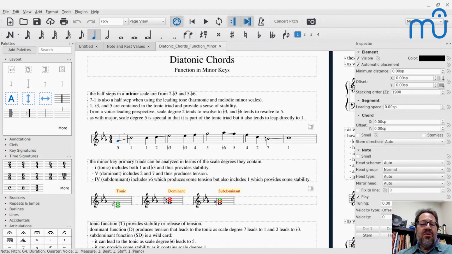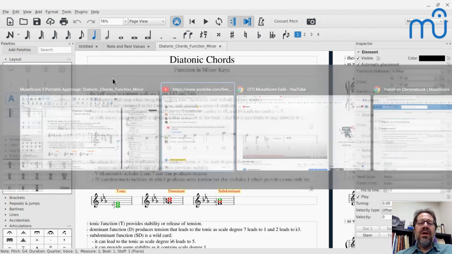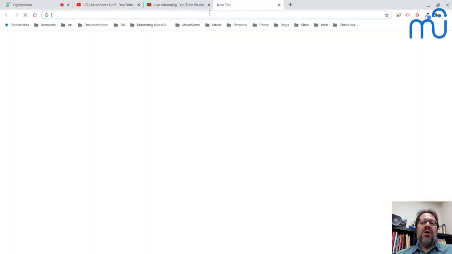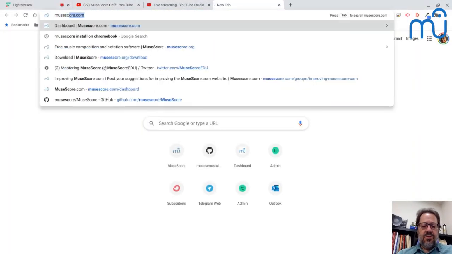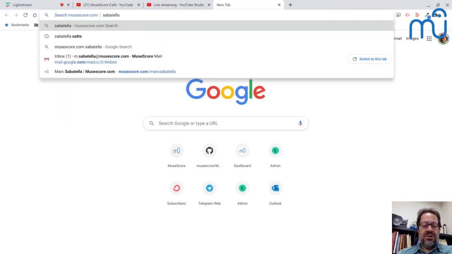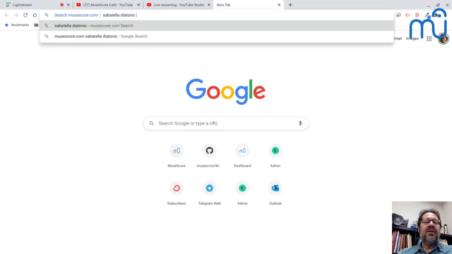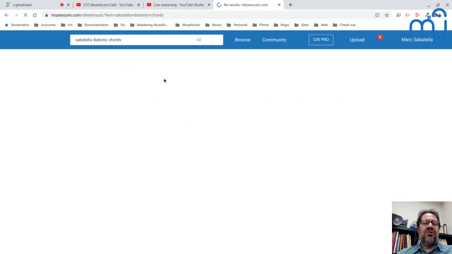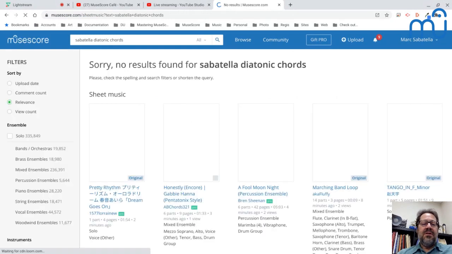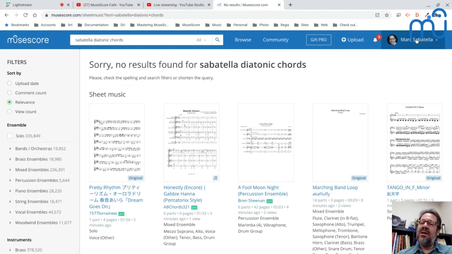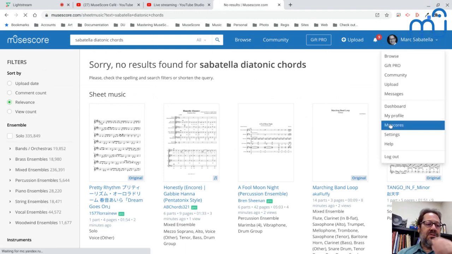But if they have MuseScore, they can load it and hear the playback, or I can put it on MuseScore.com. So I'm going to show you MuseScore.com, and I think if I just search for one of my own worksheets, I would like to think that it would show up towards the top of the list. No. Oh, come on. Okay, so I have to go and say my scores.